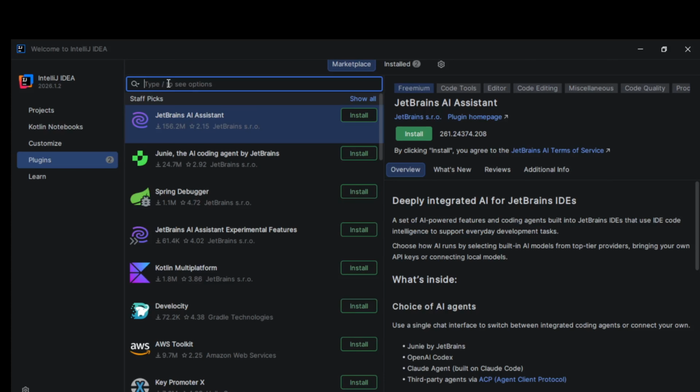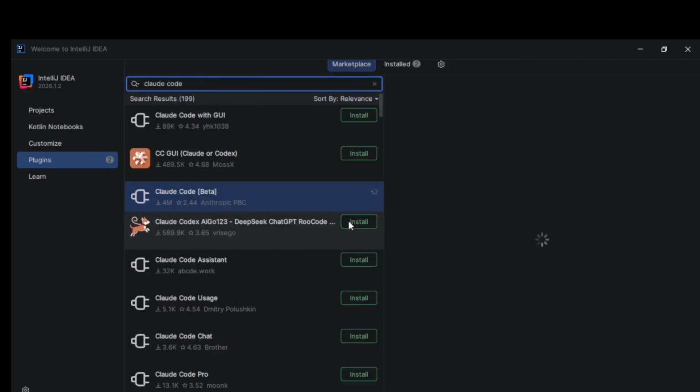Step 3. Launch Claude Code from inside IntelliJ. Once the plugin is installed and the IDE has restarted, you're ready to go. Use CMD and Escape on Mac or Control and Escape on Windows and Linux to open Claude Code directly from your editor, or simply click the Claude Code button in the UI.